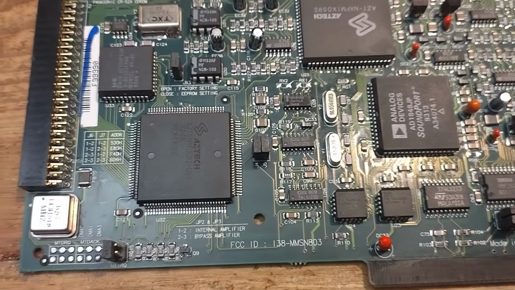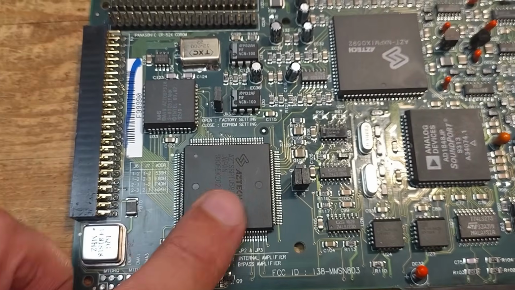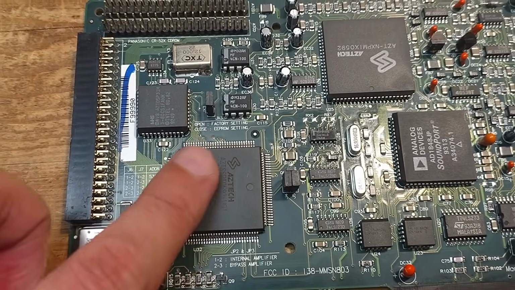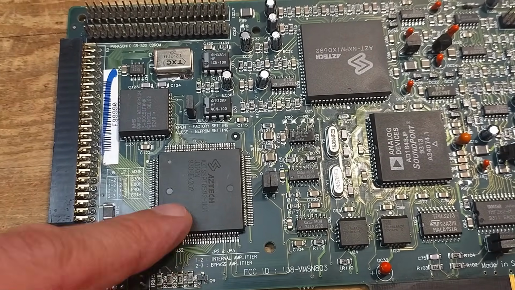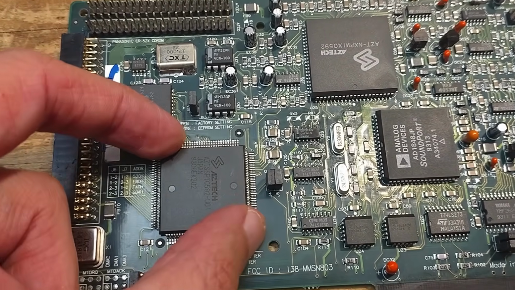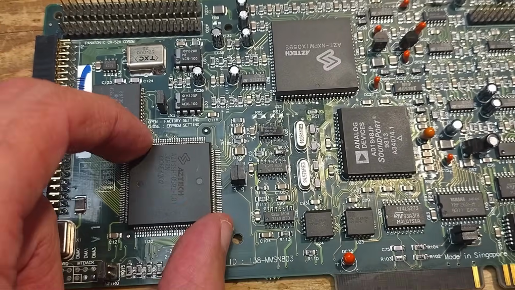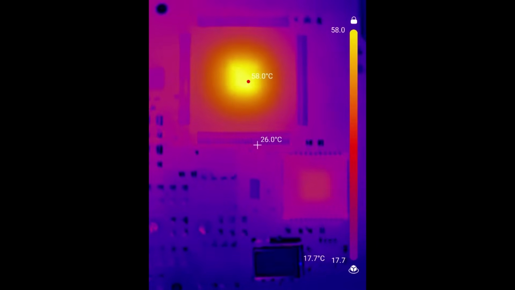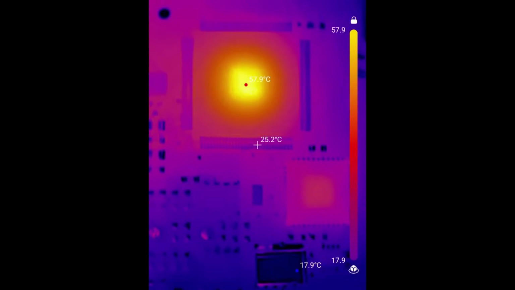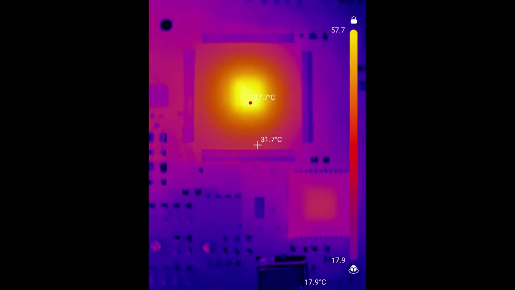I just tried to make some measurements and it turned out that the main chip got unexpectedly hot. Not like super hot, but quite warm, where on a working card this chip usually remains stone cold. Here I made some pictures with the infrared camera and as you see the chip went up to around 60 degrees Celsius.